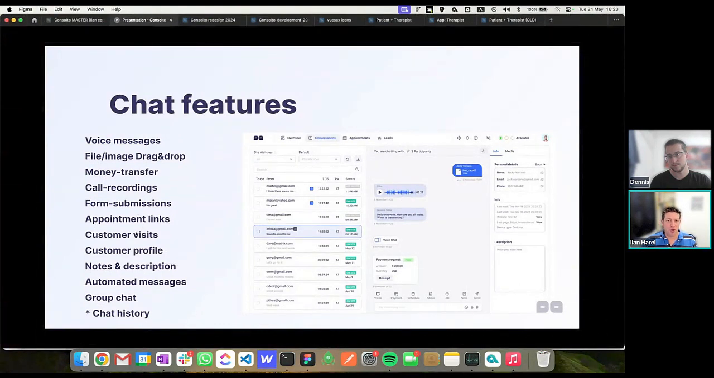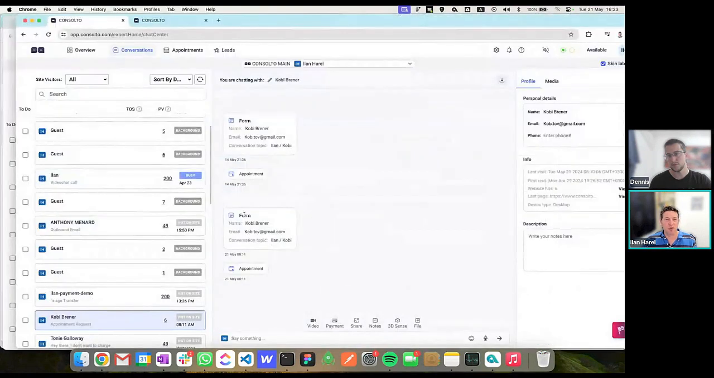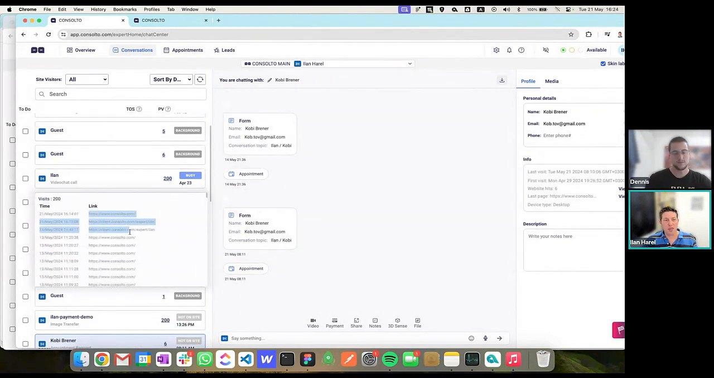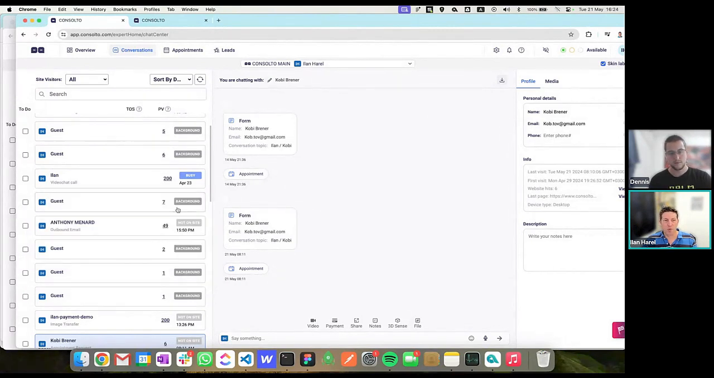Appointment links, I'll show you that in a few moments. Customer visits and customer profiles. The visits is this page view, these numbers. If you put your mouse on that, you'd see where your customer has landed on your website and when. This is very useful to understand the customer journey on your website.